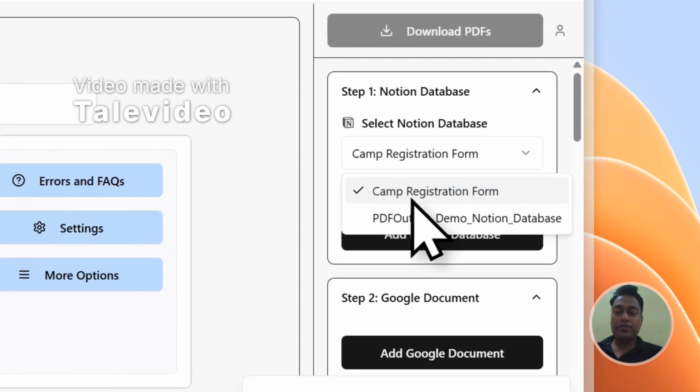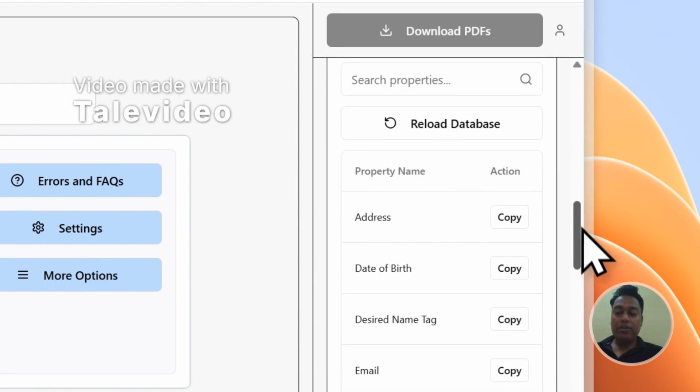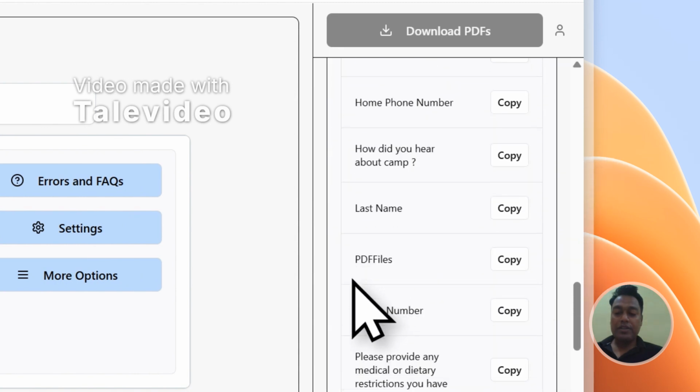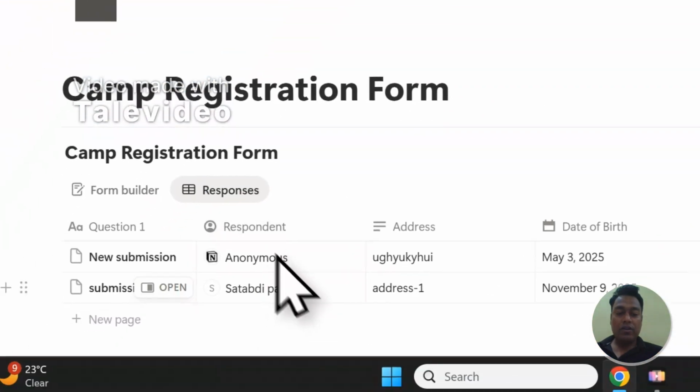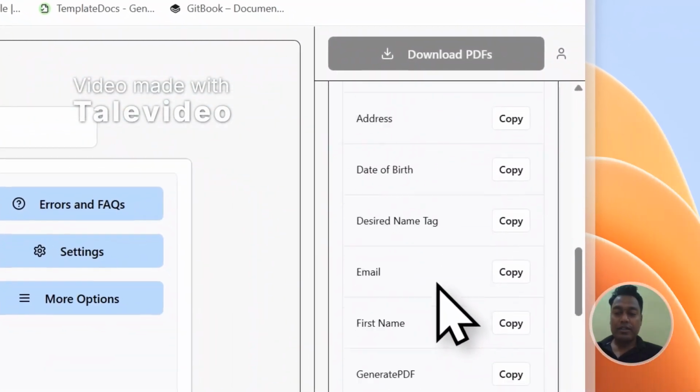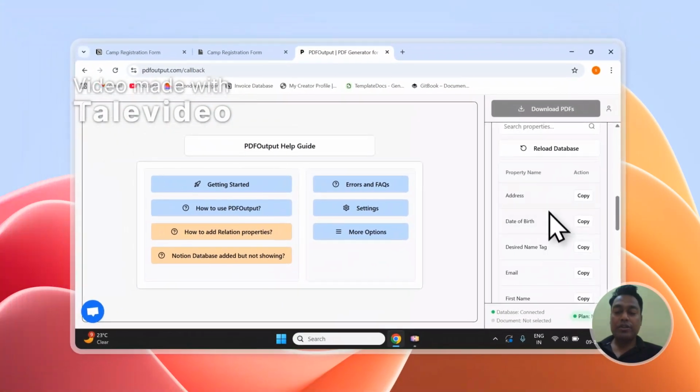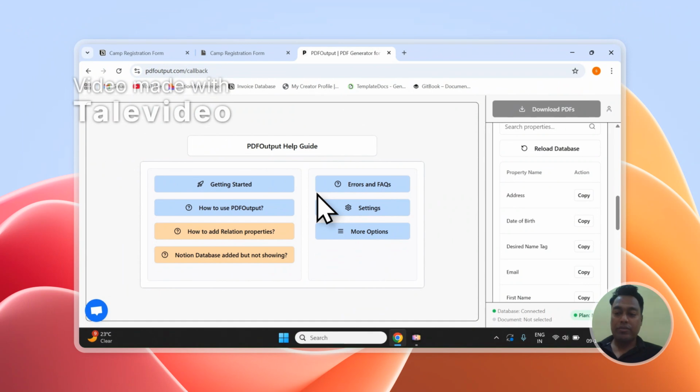You can see the camp registration form is now appearing. If you scroll down, you will be able to see all the properties of the registration form which we have created over here, visible one below the other. These are the properties which we can use to tag on the document to create the PDFs automatically.